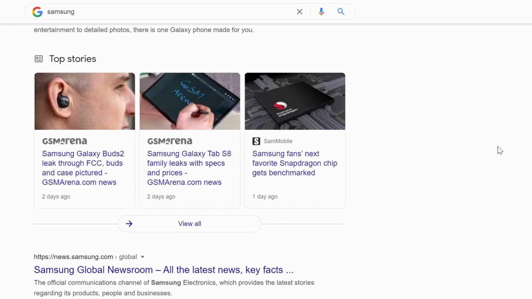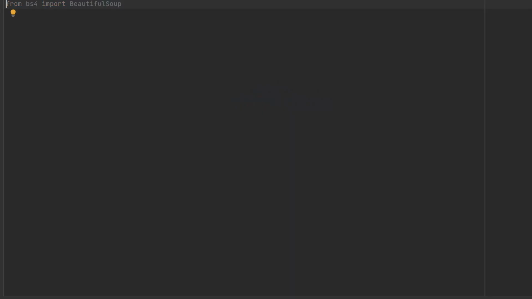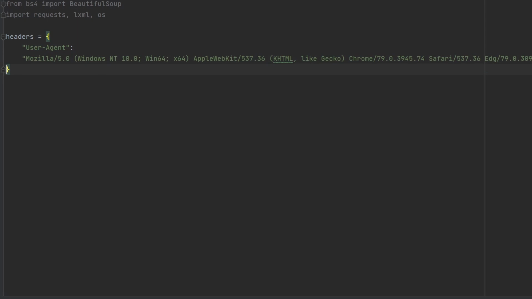Now let's jump into the code. So I am importing Beautifulsoup library. Next I am importing requests, lxml, and OS libraries. OS library will be used later. Now I'm creating a headers variable, which is basically a user agent. User agent is needed in order to fake real user visit, so Google won't block a request while it is making a request.